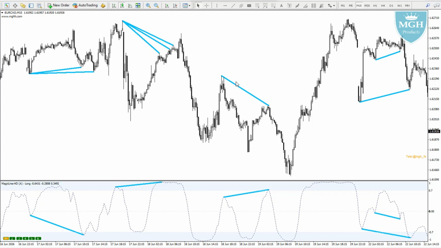One important point, quick but important. MagicLine is a confirmation tool. It doesn't give you an entry, a take profit, or a stop loss. It adds a strong layer of confirmation to a trend strategy you already trust. That's where it shines.